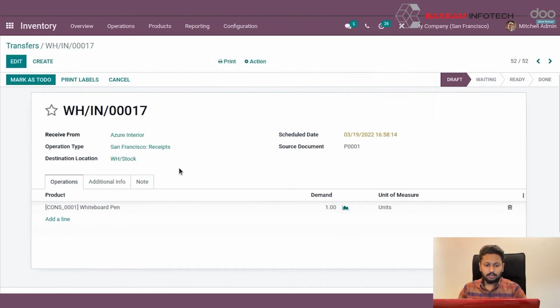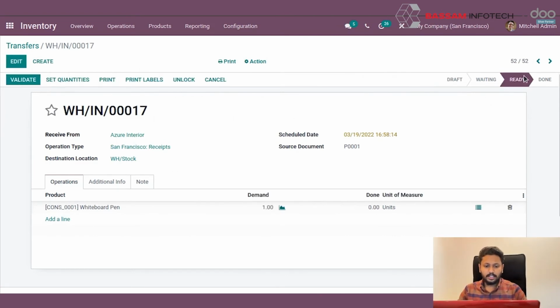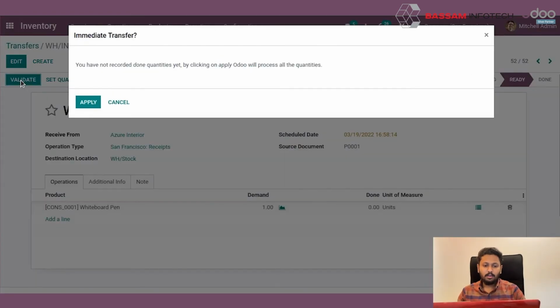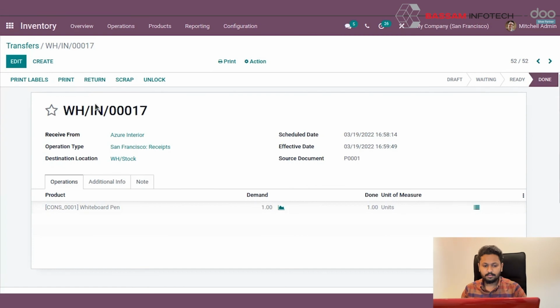Click the mark as to do button, then it will go to the ready state. Then you can validate by clicking the validate button. Now you can see the alert message: you have not recorded done quantities yet. By clicking on apply, Odoo will process all the quantities. Click apply. Then validate.